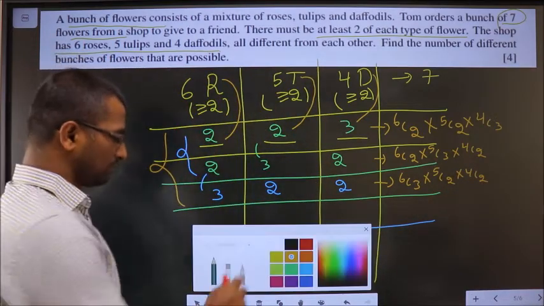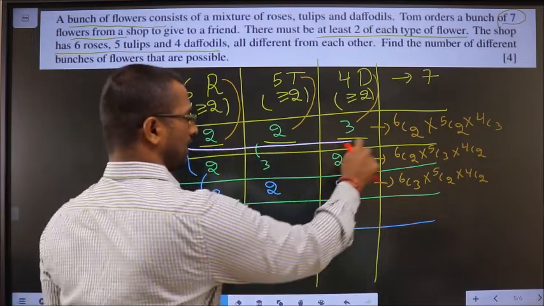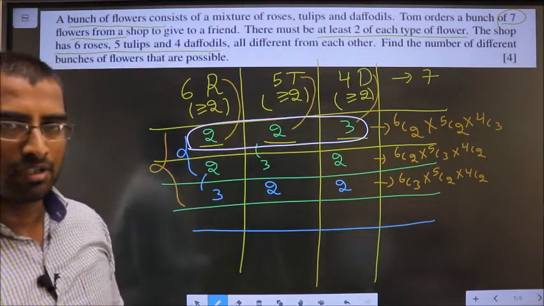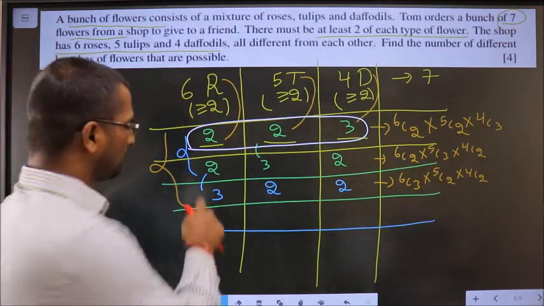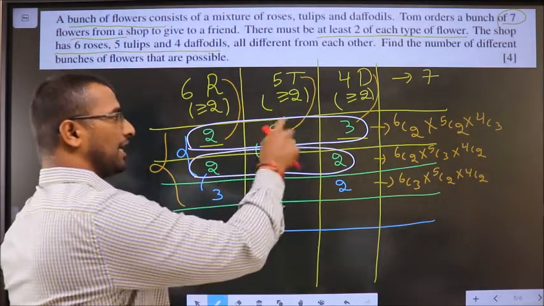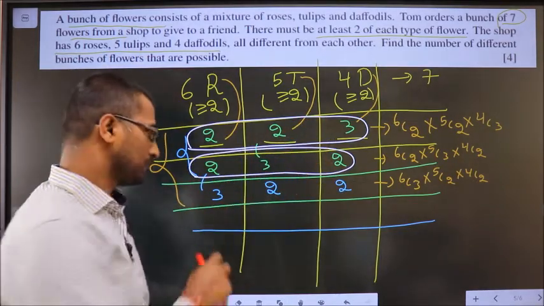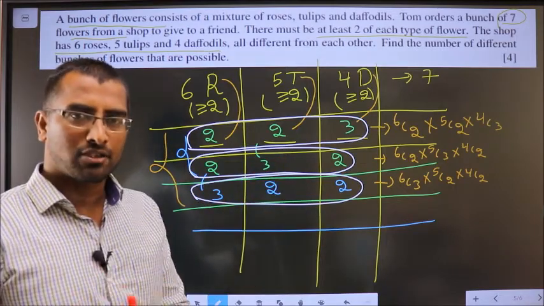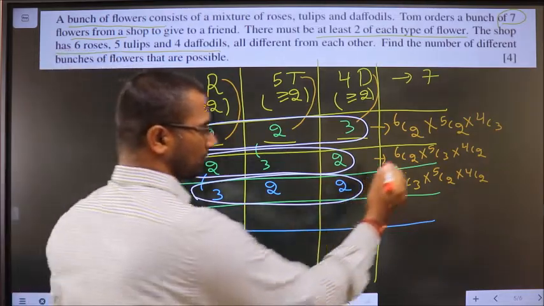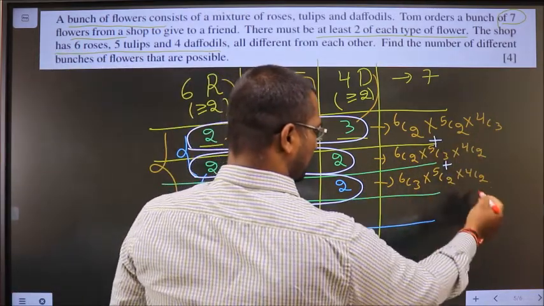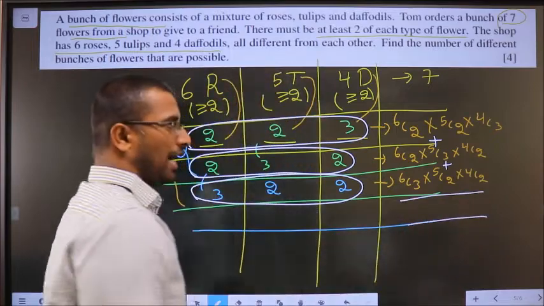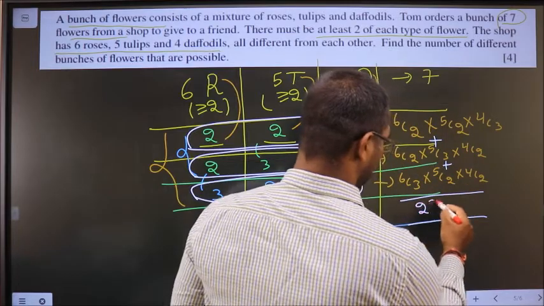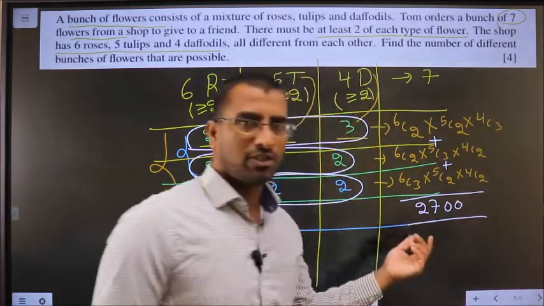Clear? Next, see, these set of numbers satisfy the condition and the count. Accepted. Or these set of numbers satisfy the condition and the count. Or these set of numbers satisfy the condition and count. Whenever it is "or", you need to add. So add these three to get the final answer, and that you should get to be 2700. 2700 is your final answer.